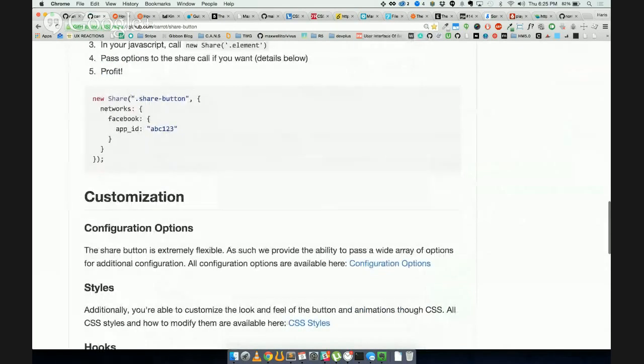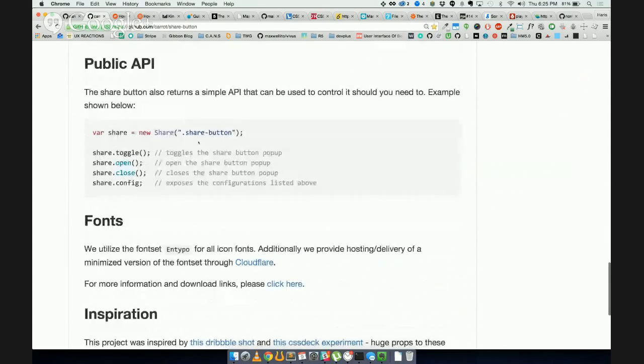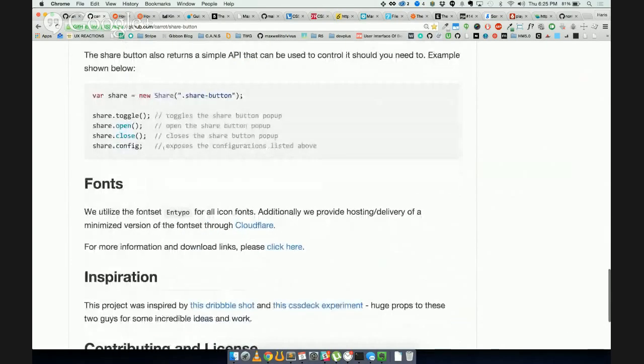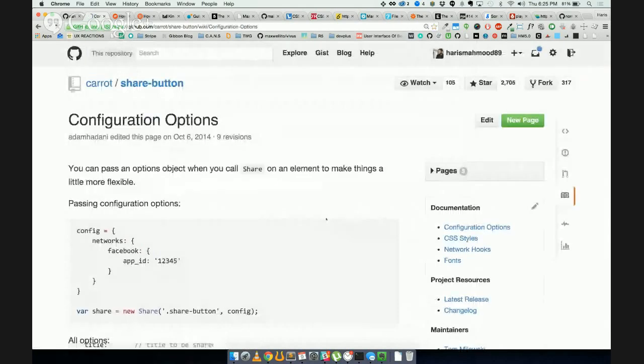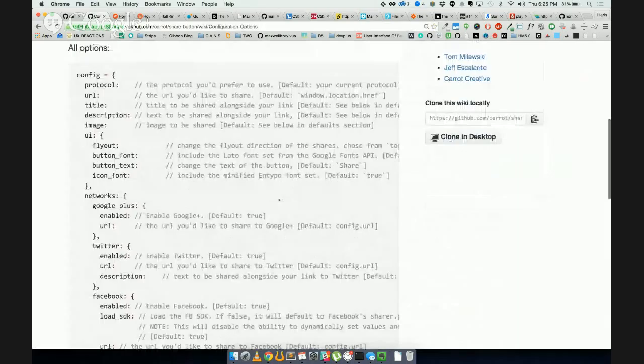You're just creating a new shareable thingy, and you give it a specific class name. So every post would just have this thing called share button. It automatically styles it by default, automatically animates it and gives it the click effects by default also. And you have customization options if you need to. Configuration options, these are awesome. So this is where you can start passing in additional information.